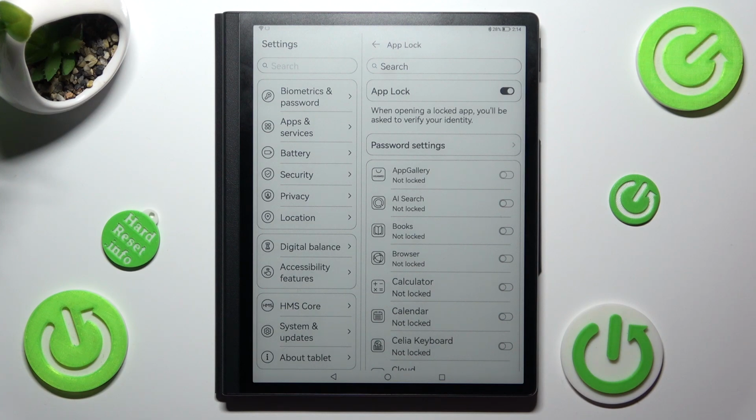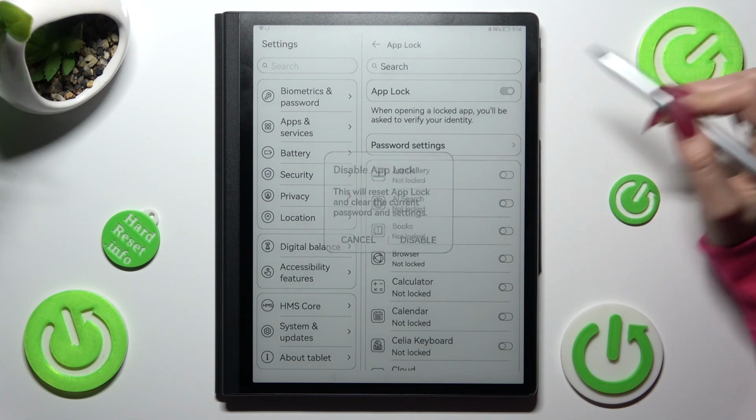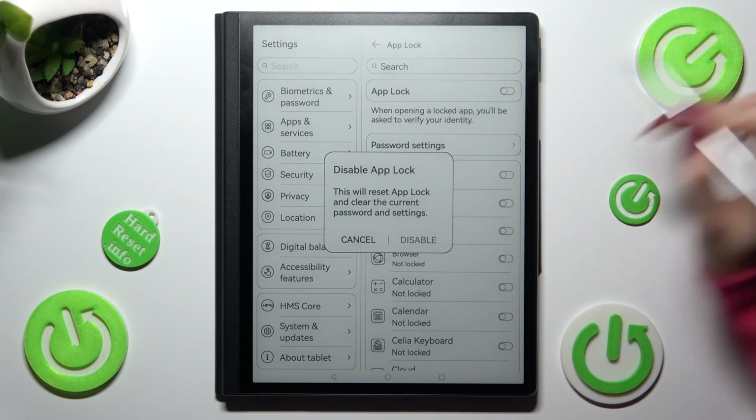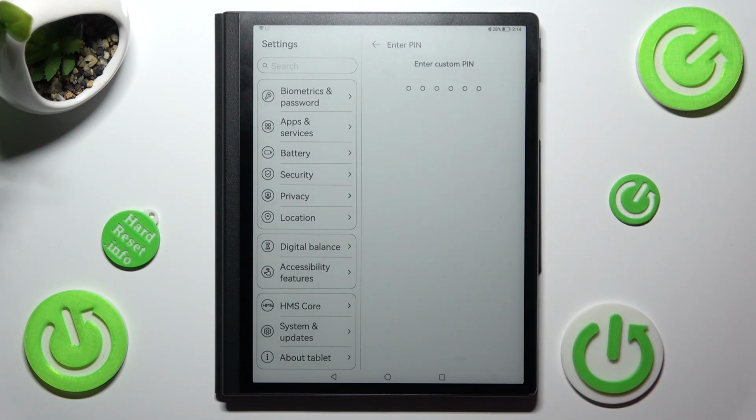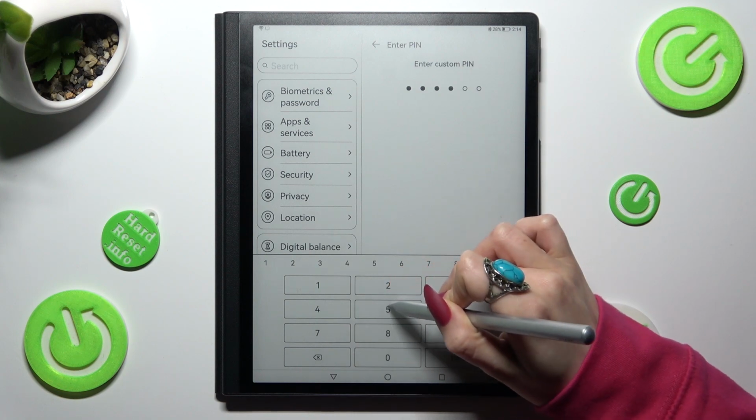In order to disable app lock completely on Huawei, click on this switcher next to the app lock feature, choose Disable in the pop-up, and enter your login method one last time.